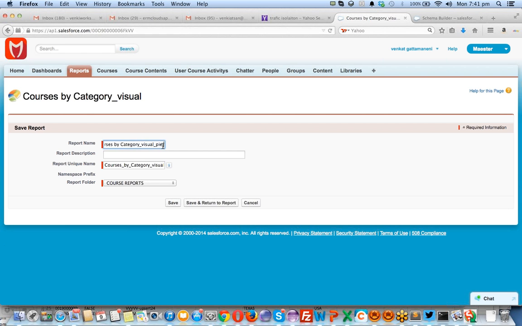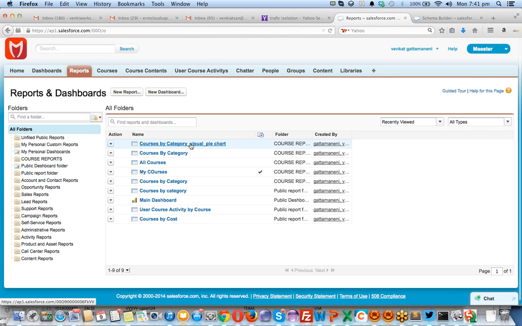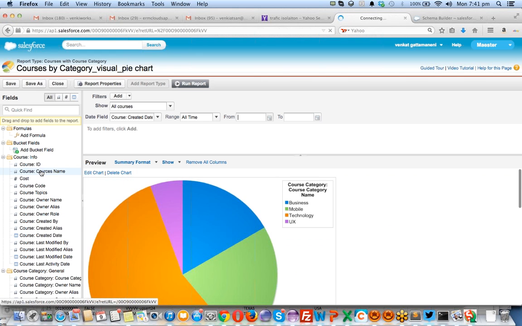I can see the same information here with a simple graphical representation. I can make it as large as I want, everything I can do. It depends on you. Click on save. And again, I want to do one more thing. This is called a pie chart, right? Save it as pie underscore chart. Click on save.